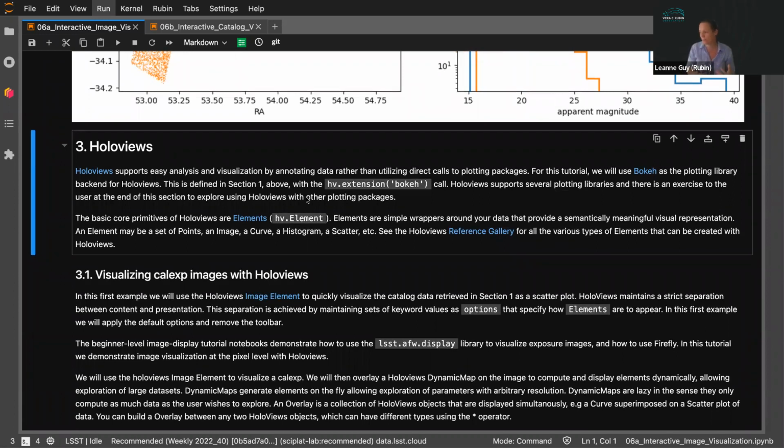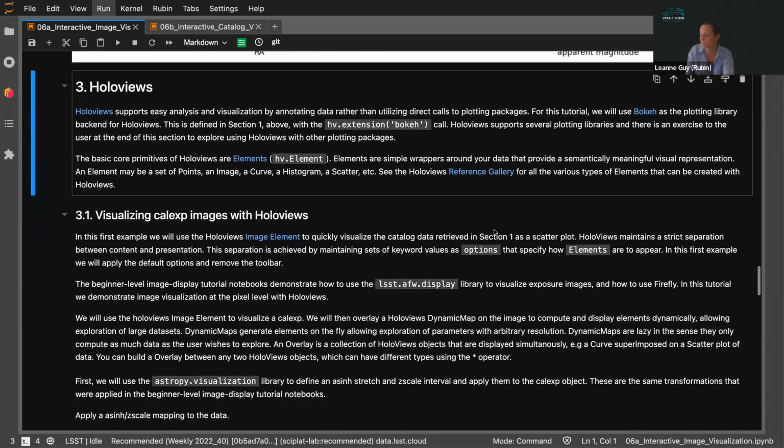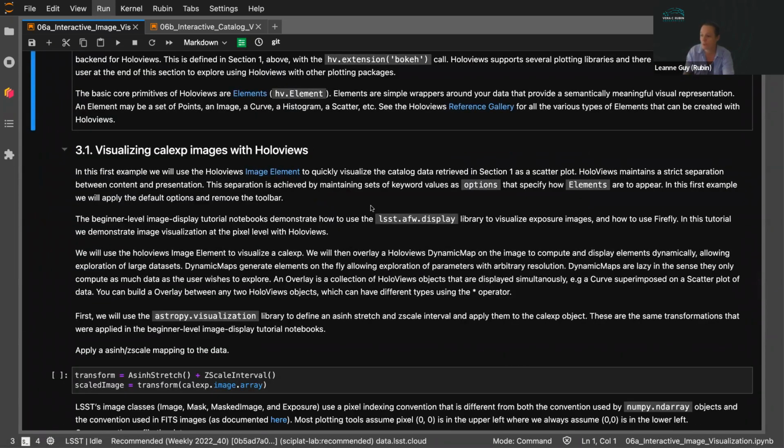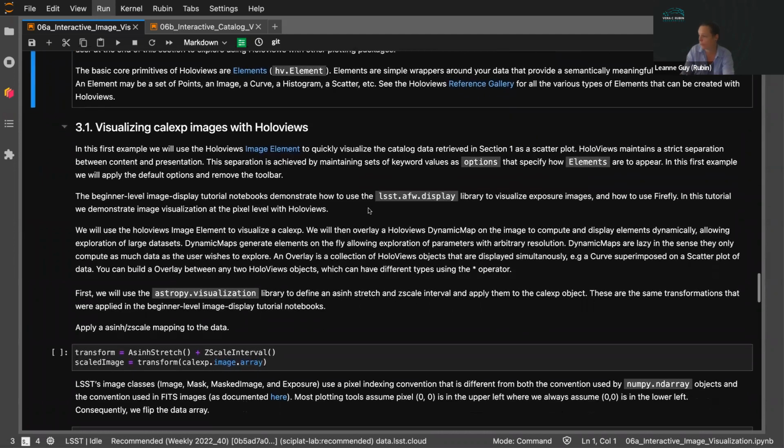These are simple wrappers around the data that provide semantically meaningful visualizations. So an element can be a set of points, it can be an image, it can be a curve, a histogram, or a scatter for a scatter plot. And you can go to the reference gallery here for HoloViews to see the various different types of elements that can be created. So how do we use this to visualize our calibrated exposure with HoloViews?